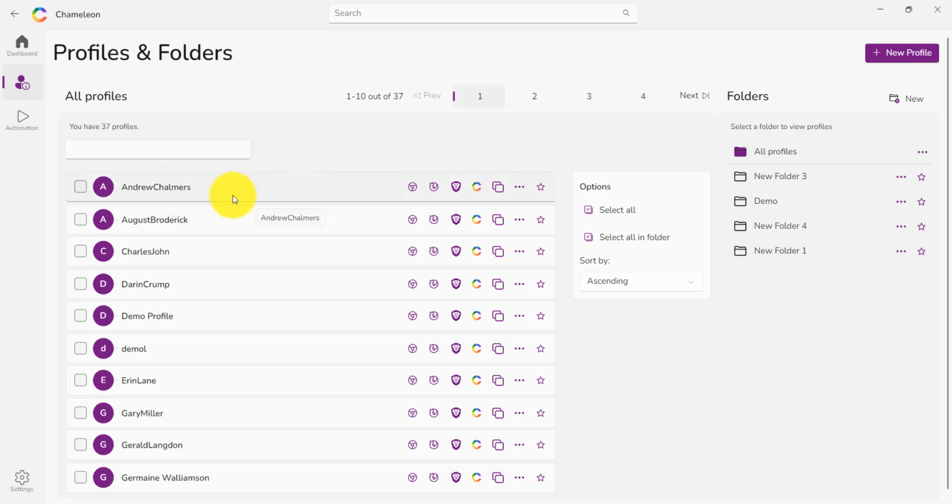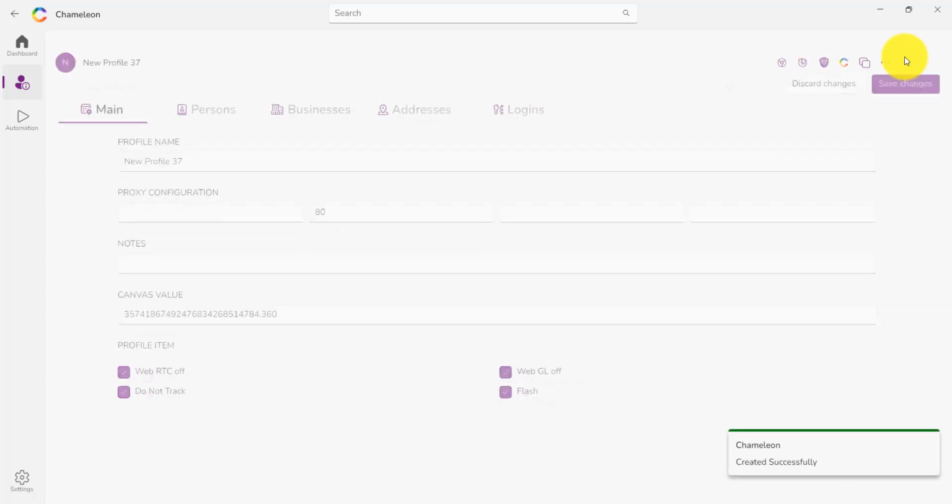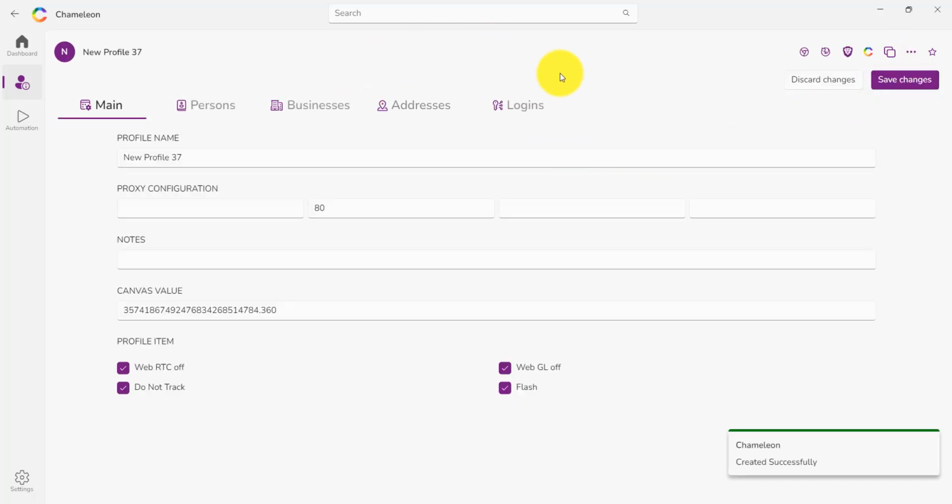And within each profile will have a unique canvas fingerprint and all of the security settings automatically enabled, or rather all of the flags disabled. So you're fully functional, fully secure as soon as you click New Profile. So we're going to do that right now, New Profile, and that's it. That's all you need to do.